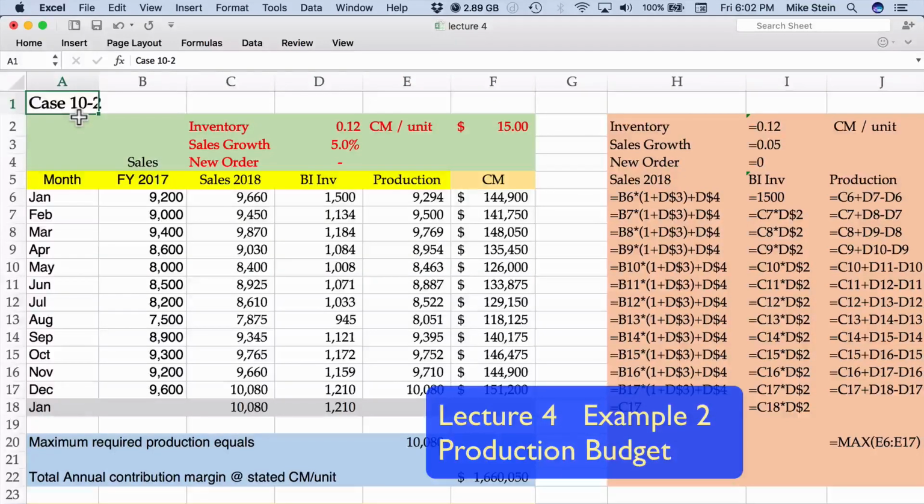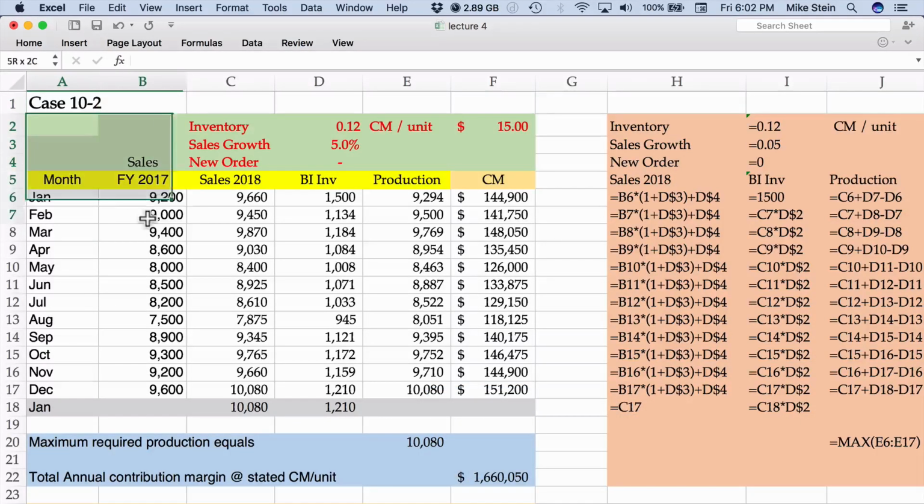In this screencast, I'm going to go over my solution to case 10-2. We start off with the data given in the problem, which is right here. And the basic setup for the problem is the following. They're concerned about capacity. They have three scenarios for sales growth over the current year. So the forecast for 2018 can have sales growth of 5%, 10%, or 15%.